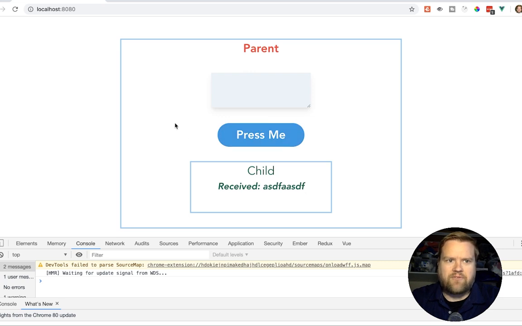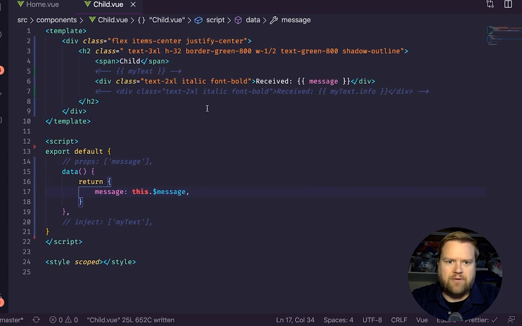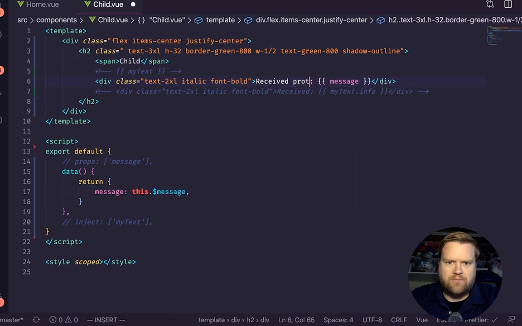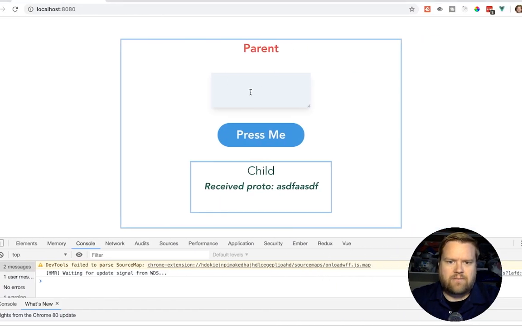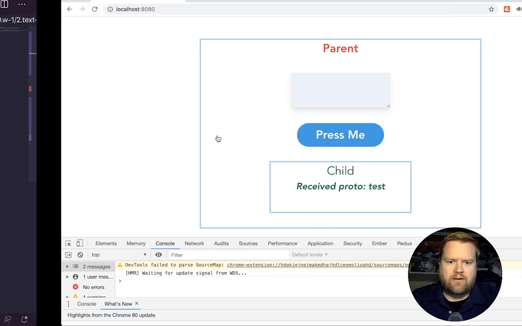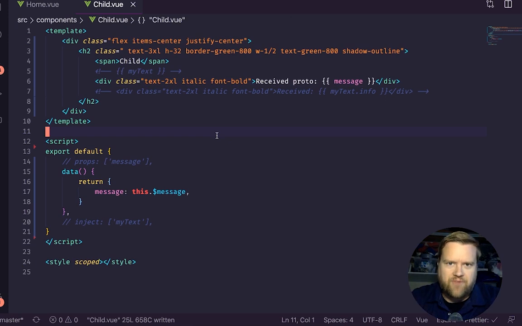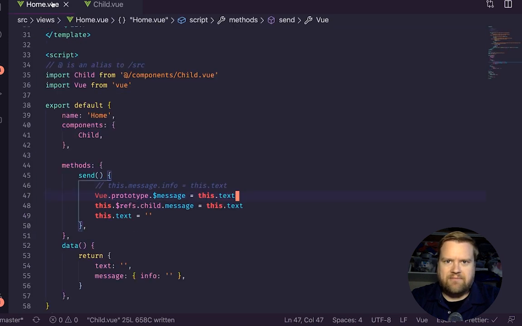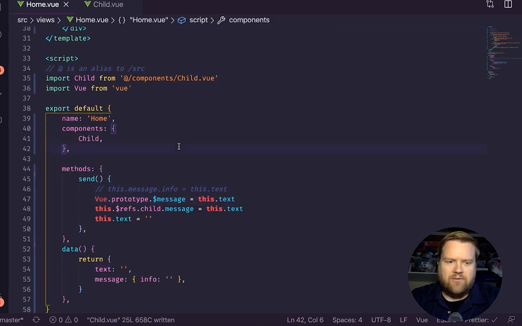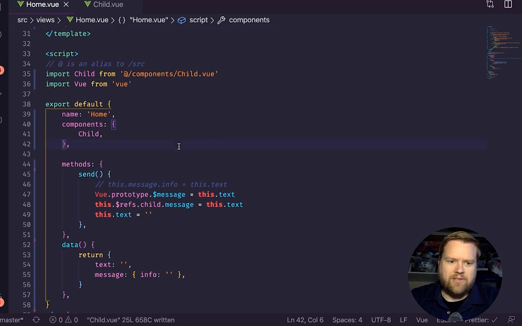All right, so now we have communication using Vue.prototype. So you can just see right here, I can just change this to proto. Make sure it gets updated. Cool, test. All right, so now we're using Vue.prototype, which I think is kind of interesting that you could do it this way. But yeah, that's definitely a way to do it. Also, if you want, I'll give you a little bonus way to do it too.